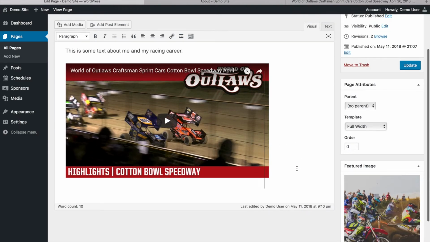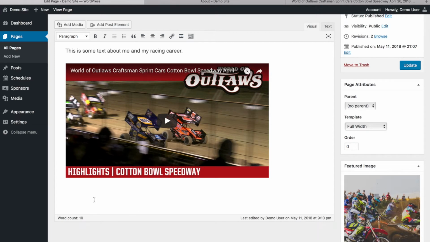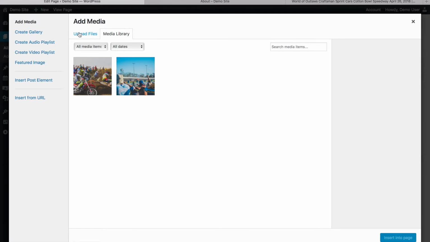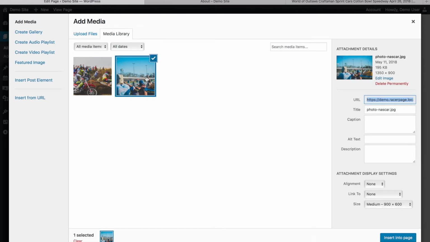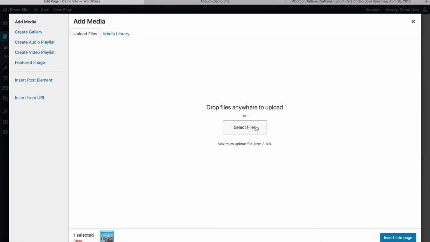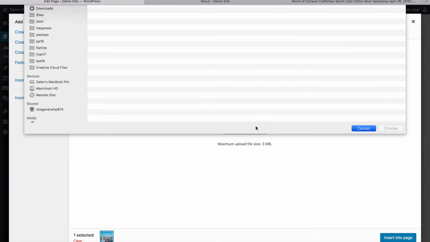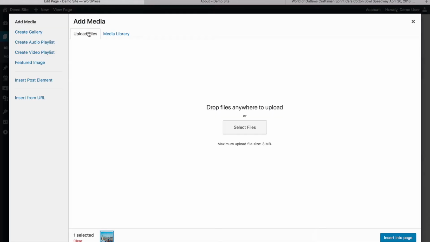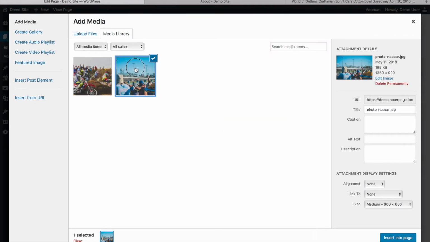We can also add images to our page. I'll click add media up here. And let's say I want to add this image of Daytona. I'll just select it from my media library. I've already got these two images uploaded, but if you had images on your computer you wanted to upload, you could go to this Upload Files tab and select them from your computer. So I will add this image of Daytona.